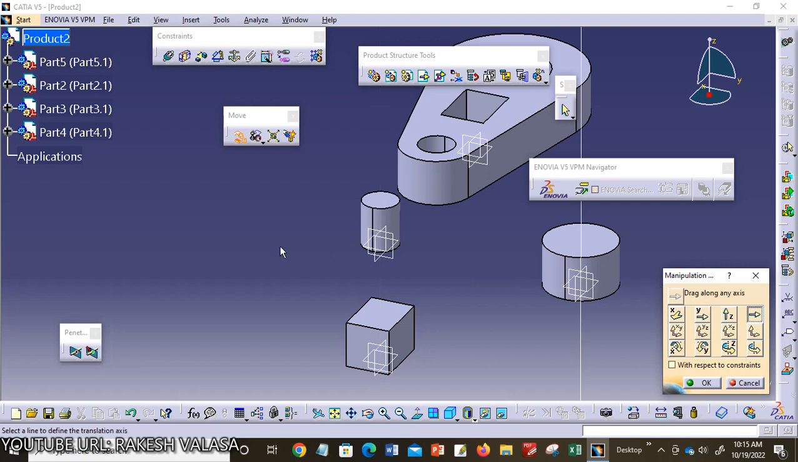For example, now I have chosen drag along any axis. Now define the axis. I'm choosing this as the z axis. I'm going to choose the translation axis, z axis. Apply this to the component to move in the z direction.